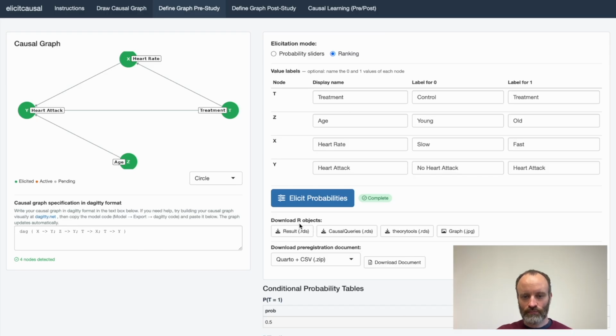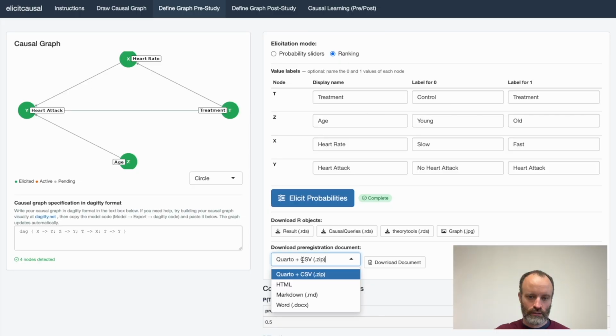But in addition to these R objects, you can also download different written versions of your causal graph, and this is specifically for the purpose of pre-registration. You can save it as a markdown, a Word file, a Quarto file if you want, with a CSV for the actual data. And that's designed so you could just pop that right into a pre-registration that you're working on. And if you save those original files, you can upload those into the app later if you want to update them. So it's another way of saving it, although that's only if you keep the file in the exact same format.